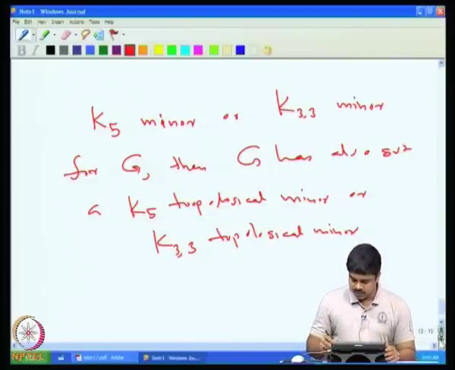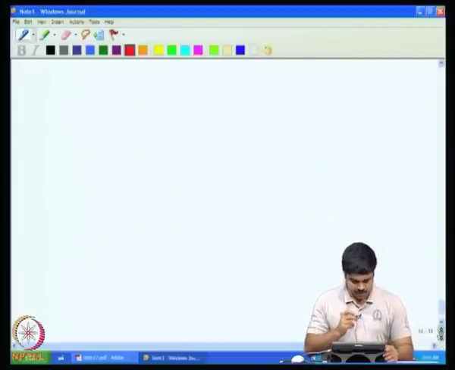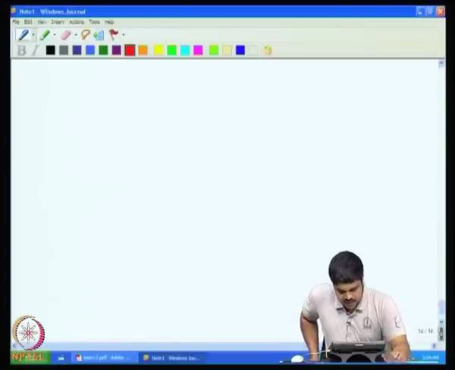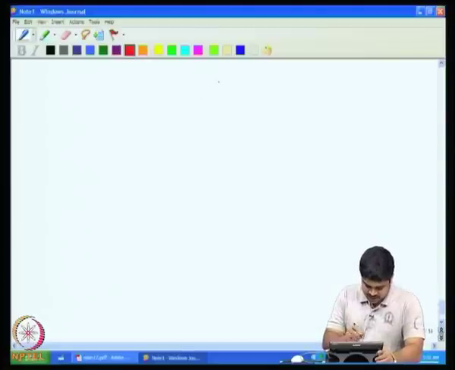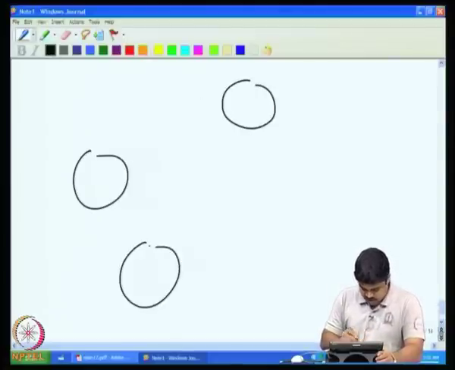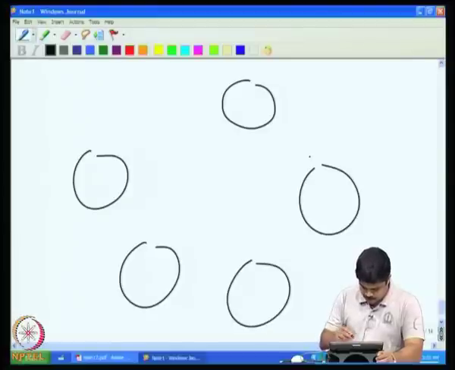So, this is the idea. You just take the K5 minor, and its branch sets are considered. So, the branch sets can be like this, 5 branch sets are considered.